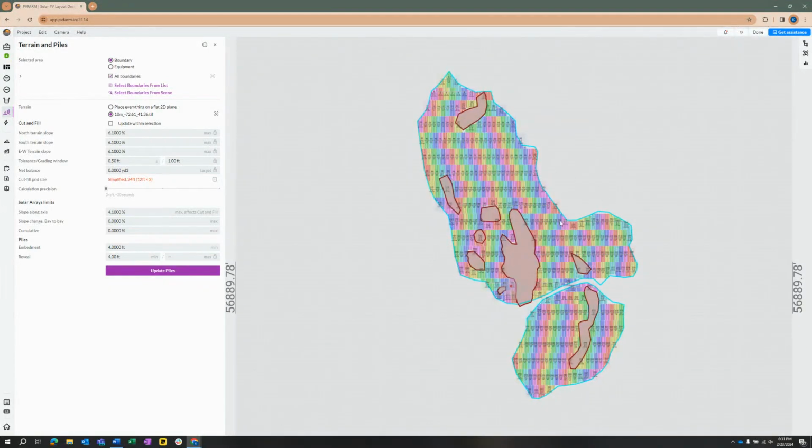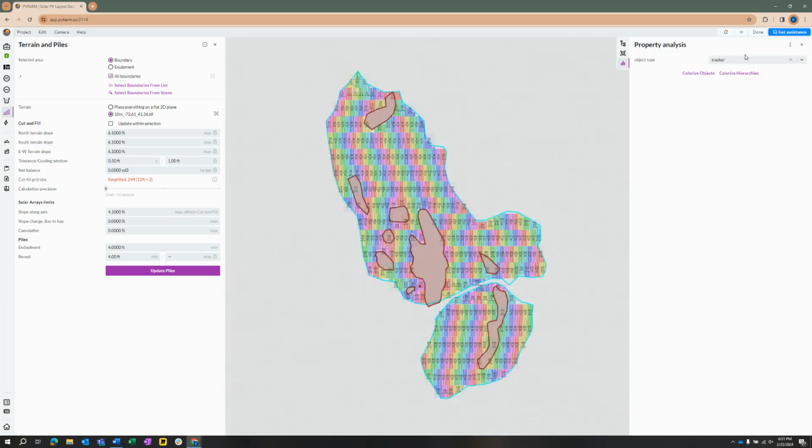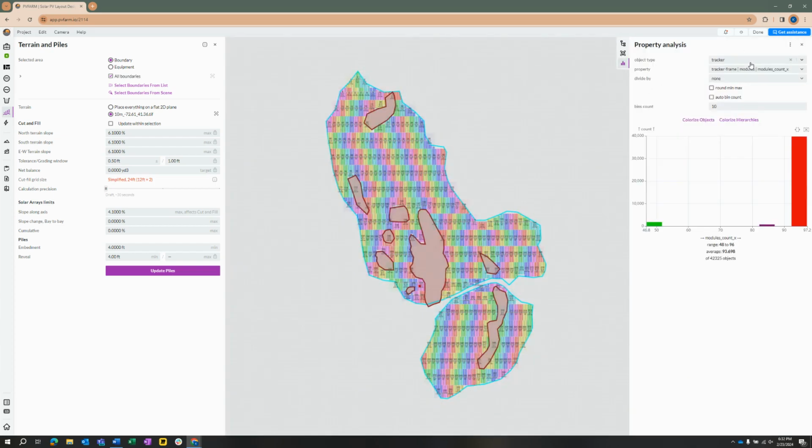So now what we want to do is look at the pile lengths for the entire project. So how we do this is we come up to the Property Analysis panel. And just like how we looked at the tracker lengths in another video, we're going to look at trackers, but this time we're going to look at them by pile. So we're going to come here to Tracker Frame Piles Length. And we have this bar graph again.